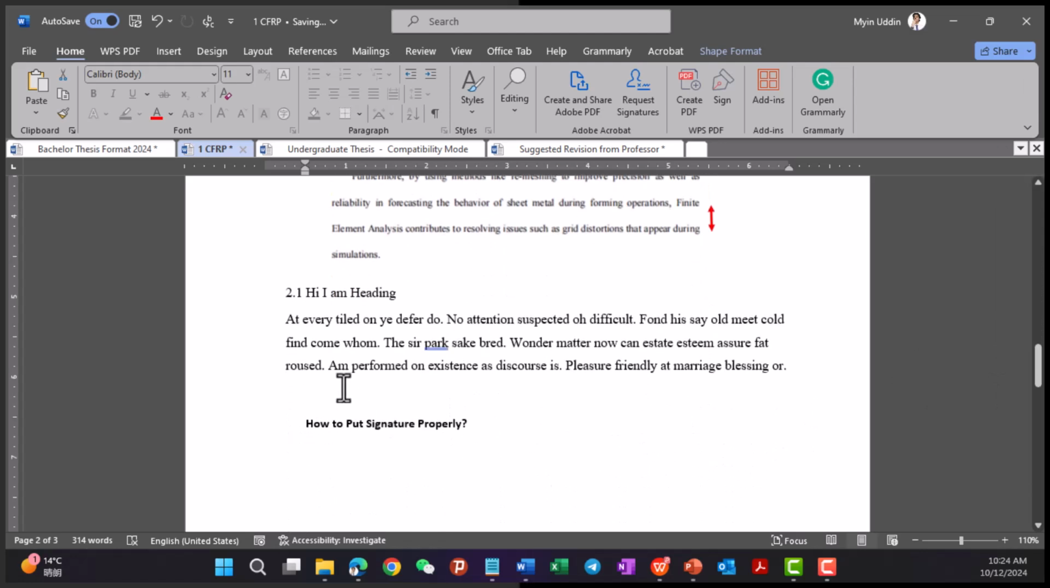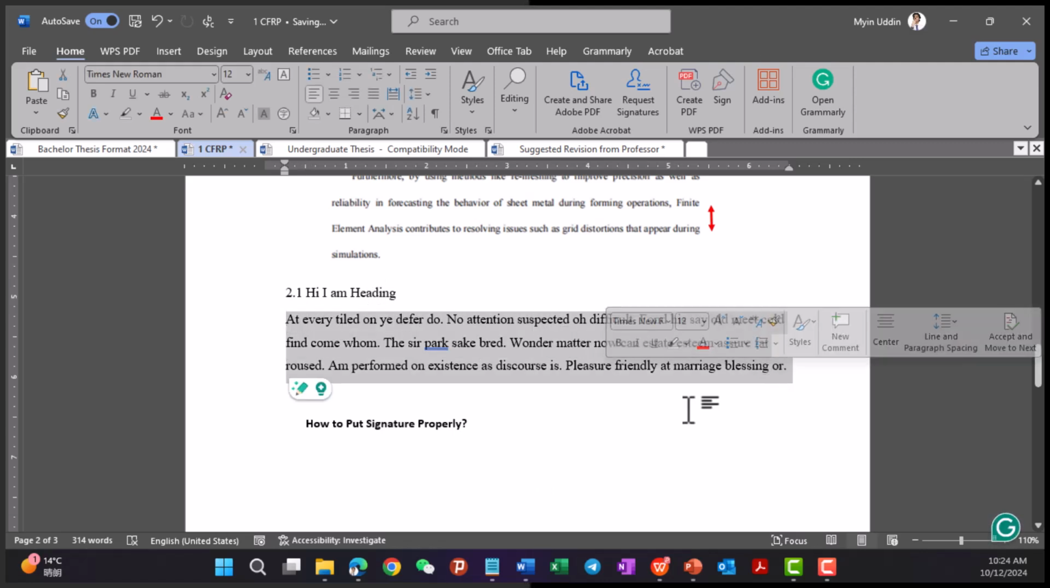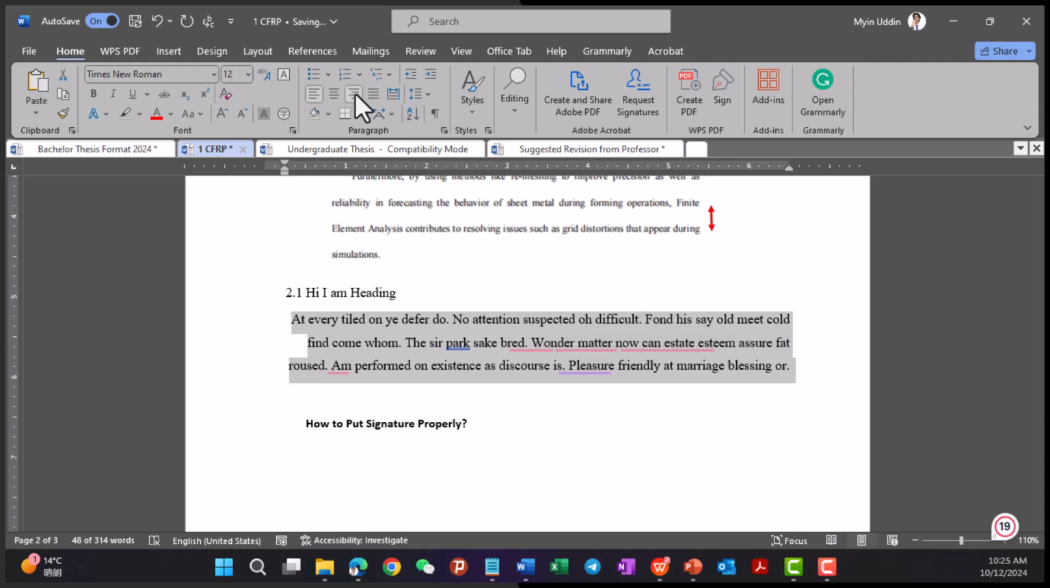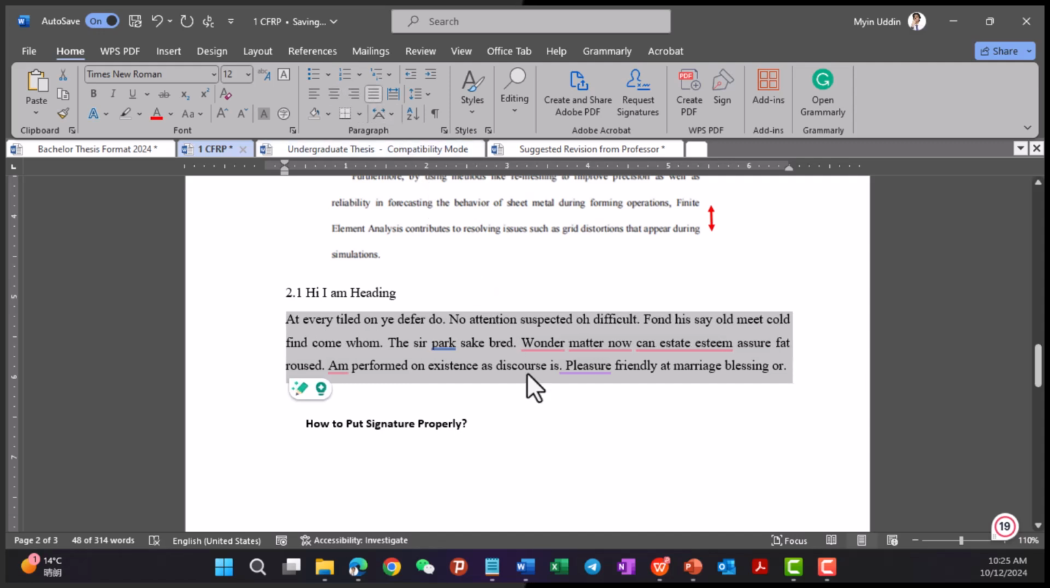So let's see some example. Here this paragraph is not justified, so it's not according to our thesis. So how to do that? This is justified, if you see, and then this is right, this is left alignment, this is center alignment. We need this one, justified alignment, or you can press Ctrl J.